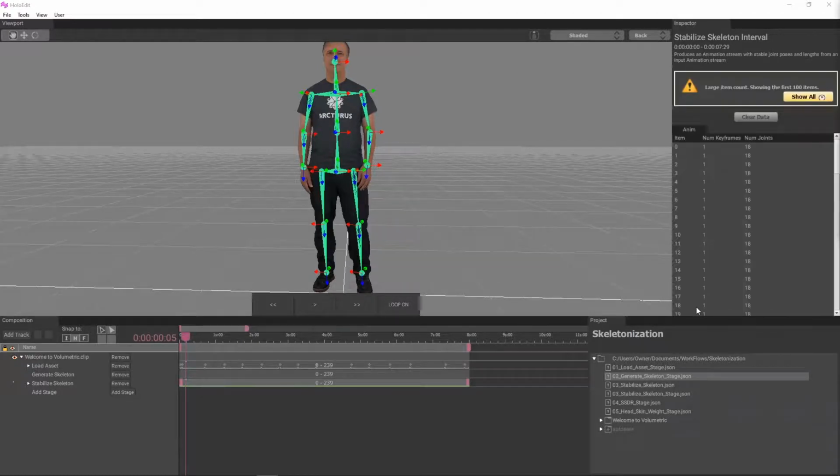Now that our skeleton is stabilized, we can take another pass to review. Flipping back and forth between the original and stabilized skeleton, we can see a significant reduction in jitter. Because of the high window size setting, some motions have been slightly dampened.